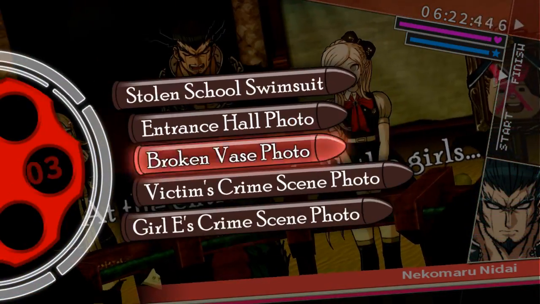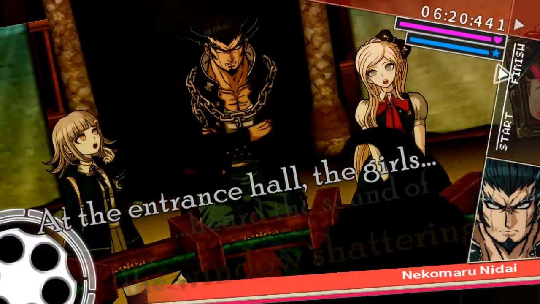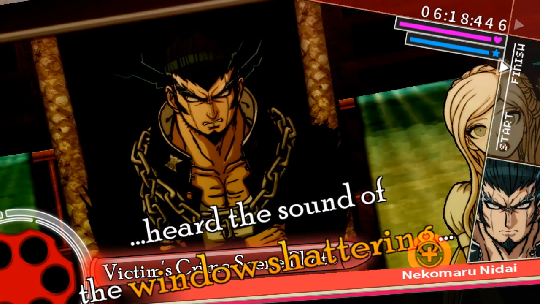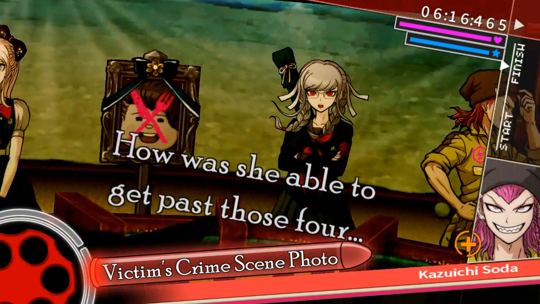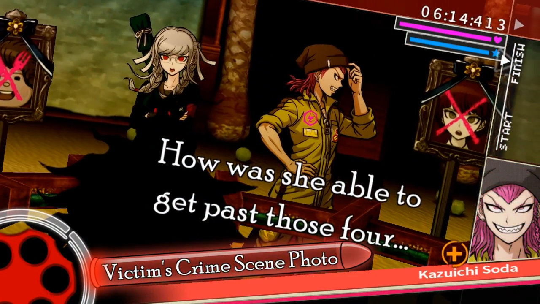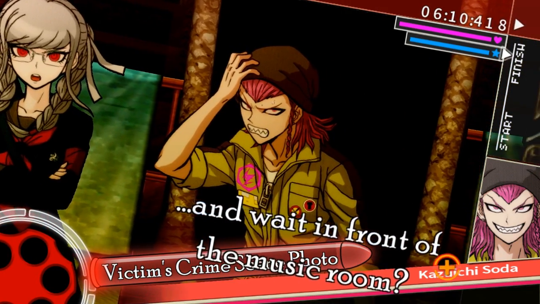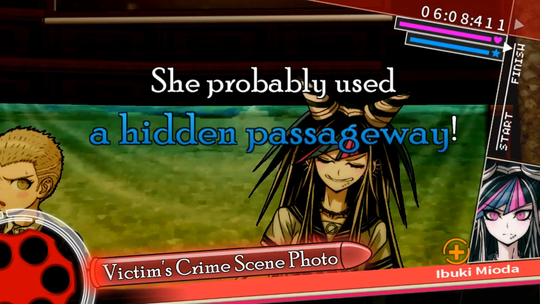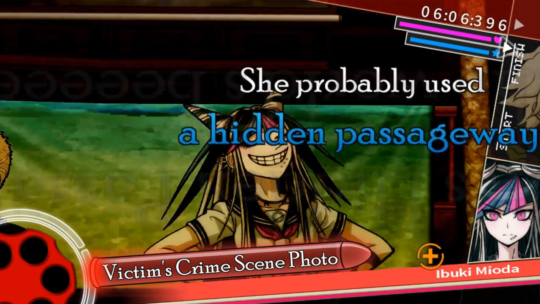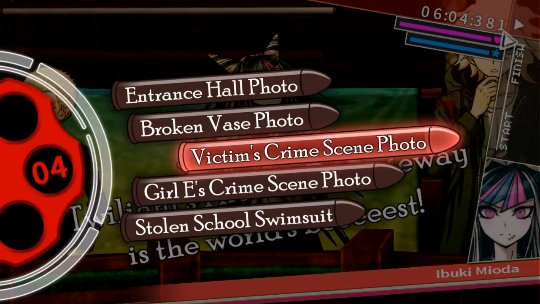At the entrance hall, the girls heard the sound of the window shattering. How was she able to get past those 4 and wait in front of the music room? She probably used a hidden passageway! Twilight's hidden passageway is the world's best!